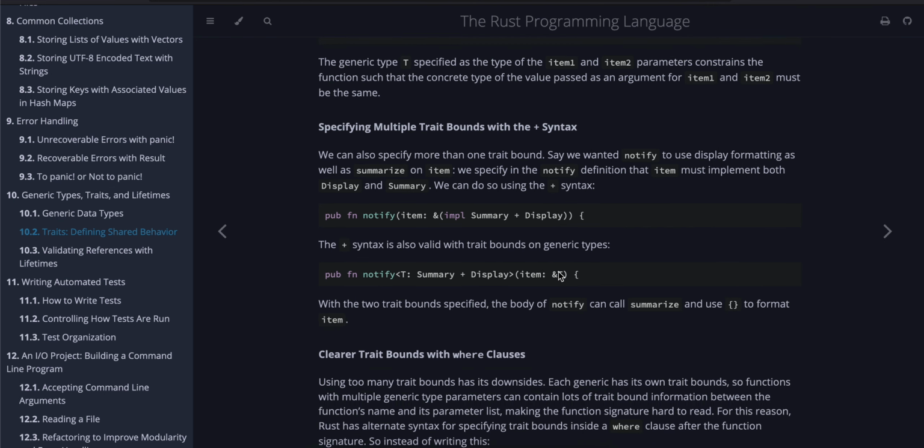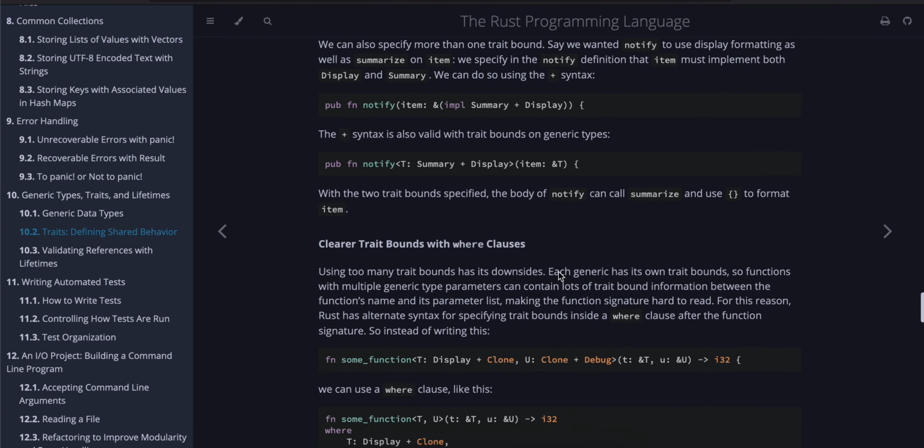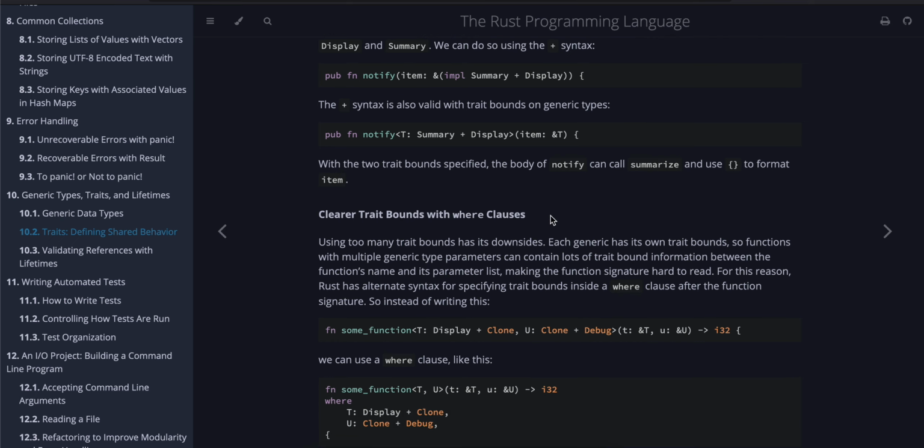Specifying multiple trait bounds with the plus syntax. We can also specify more than one trait bound. Say we wanted notify to use display formatting as well as summarize on item. We specify in the notify definition that item must implement both Display and Summary. We can do so using the plus syntax. The plus syntax is also valid with trait bounds on generic types. With two trait bounds specified, the body of notify can call summarize and use curly braces to format item.